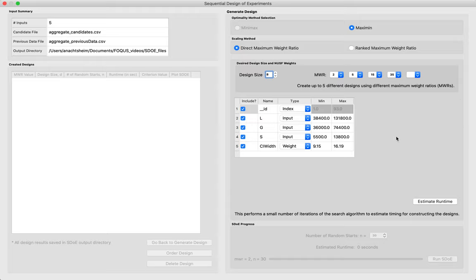And then I'm going to click estimate runtime. That's going to allow FOQUS to give us an estimate of how long it's going to take to create these 4 different designs using the different maximum weight ratios with a desired design size of 8. And once that estimate happens, then we can go ahead and select the number of runs that we want.